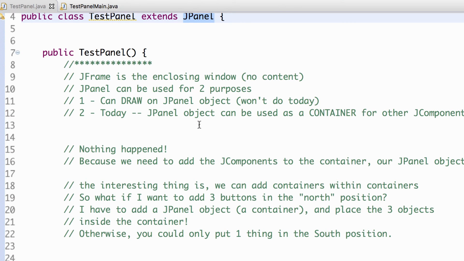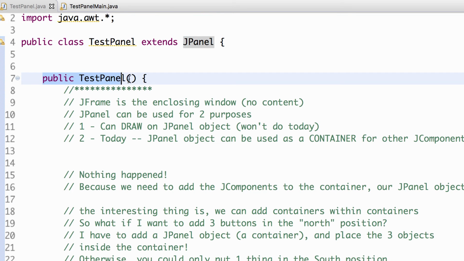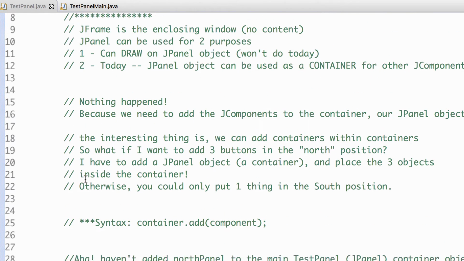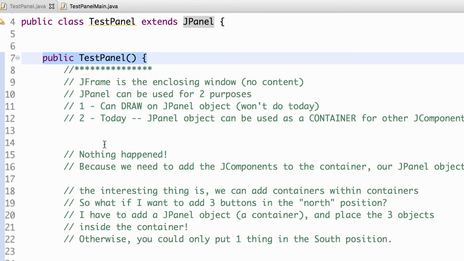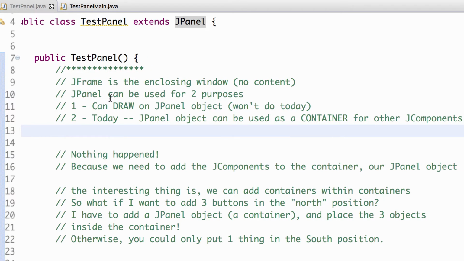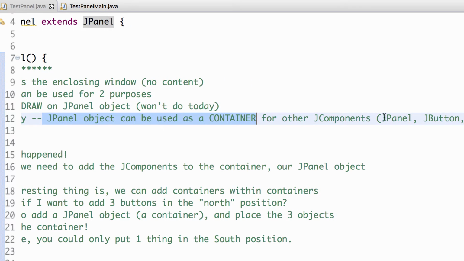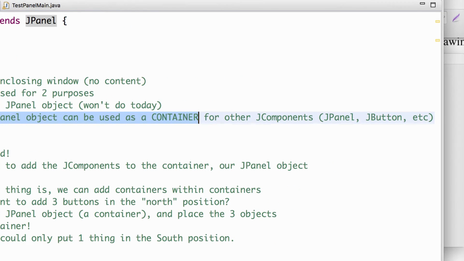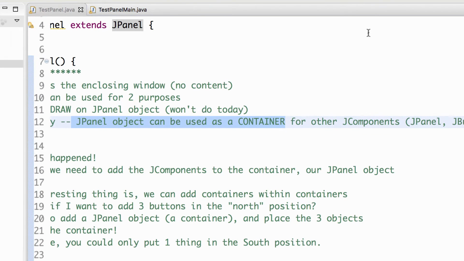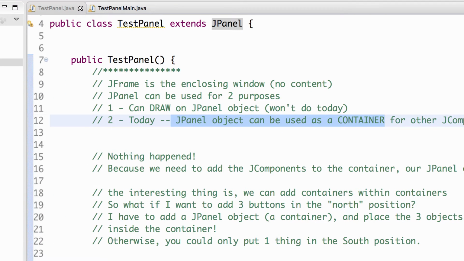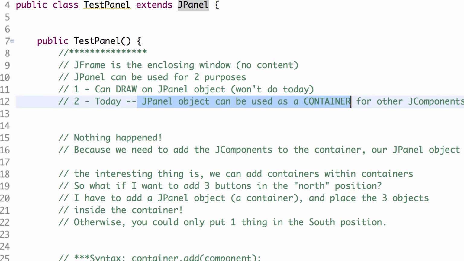Okay, so what do we want in test panel? So this is the constructor. So what happens when I create this custom JPanel? There's nothing here so far. I just added some comments to guide us here. So again, there are two purposes for JPanel. One is we can draw on it, which we won't do. And then today, what are we doing? We're using it, again, as a container for other things, such as JPanel or JButton or JSlider or anything like that. So we're practicing using a JPanel, a custom one at that, as a container.